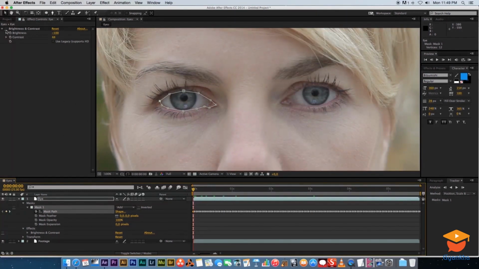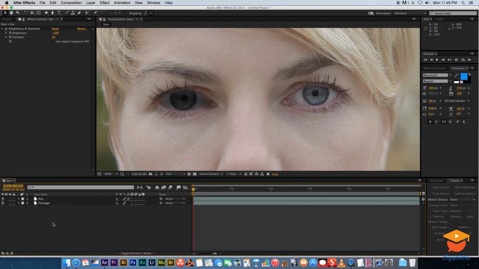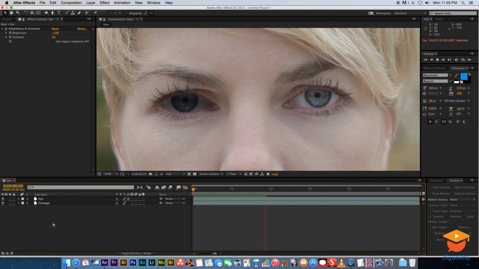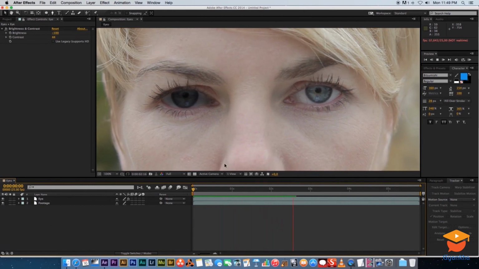And now we can enable our effect again, the brightness and contrast. So let's just enable that, and let's enable some feather on that mask again. So let's set that to around, let's try 30. Okay, let's minimize that and let's play that back. Okay, that's looking pretty good.